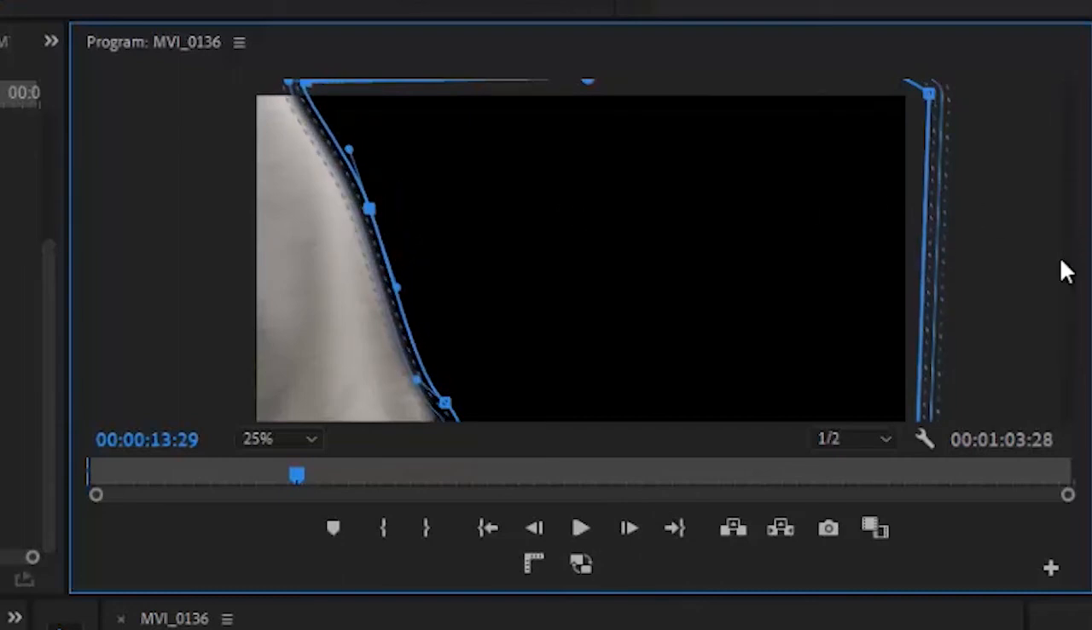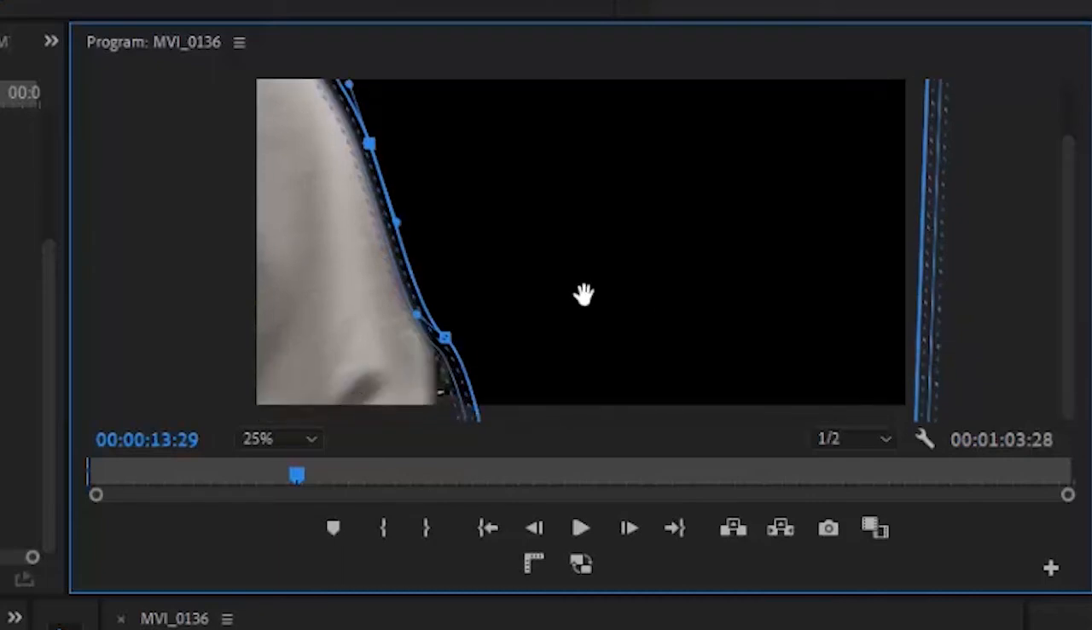Don't change it when it's the freehand pen, because that will move the entire screen that we're trying to create here to another portion. So I drag this down. We're almost through, guys.